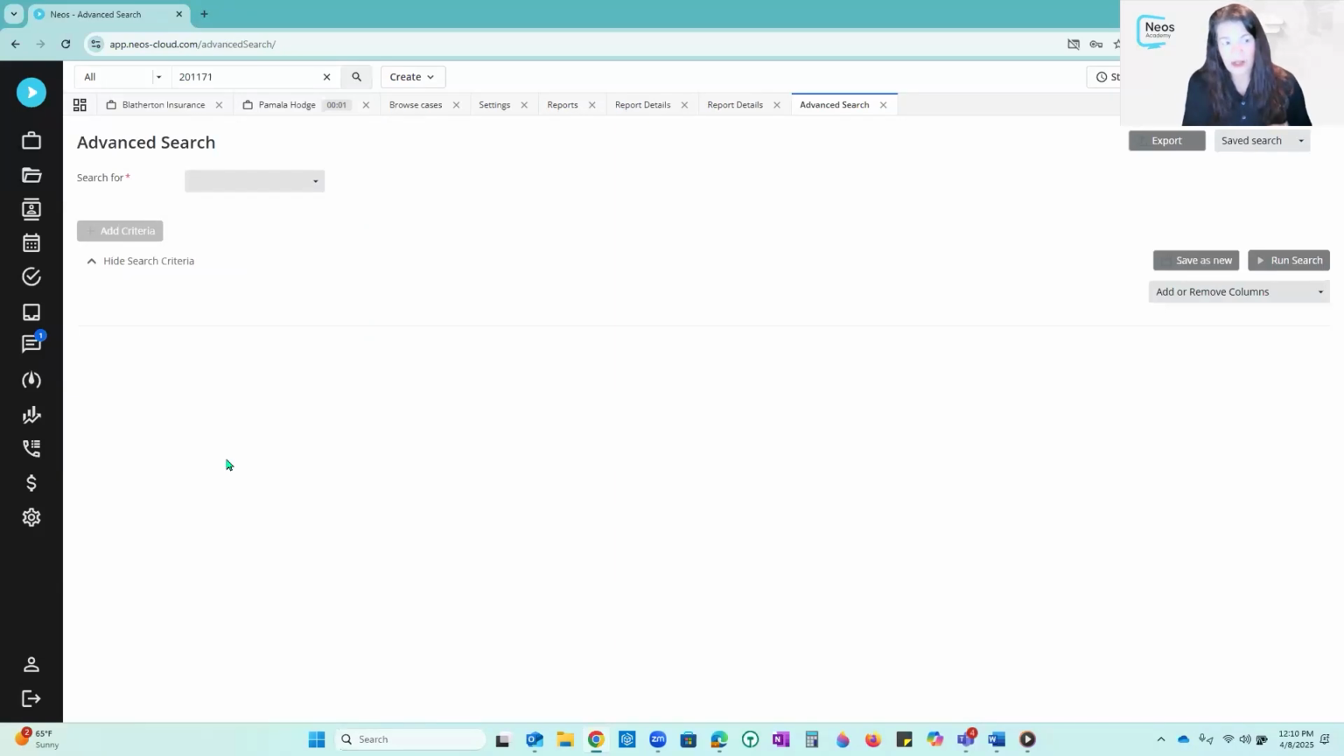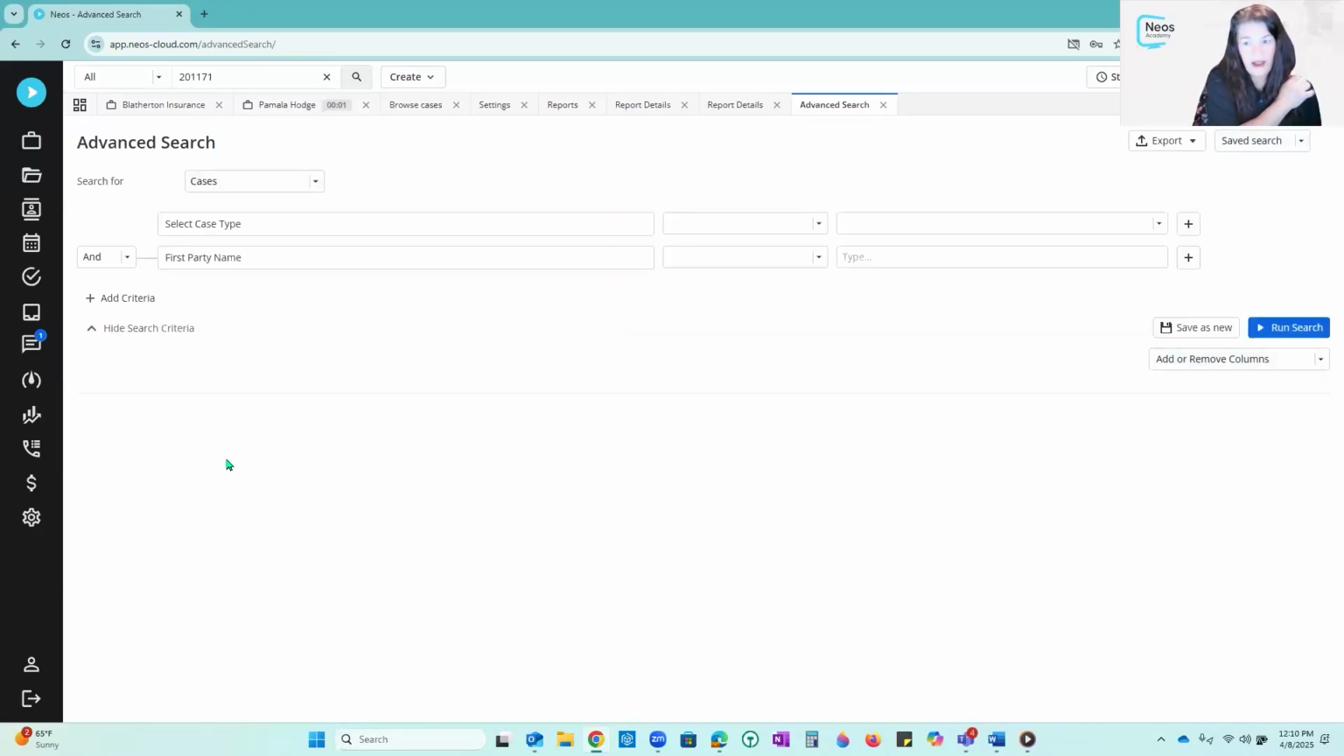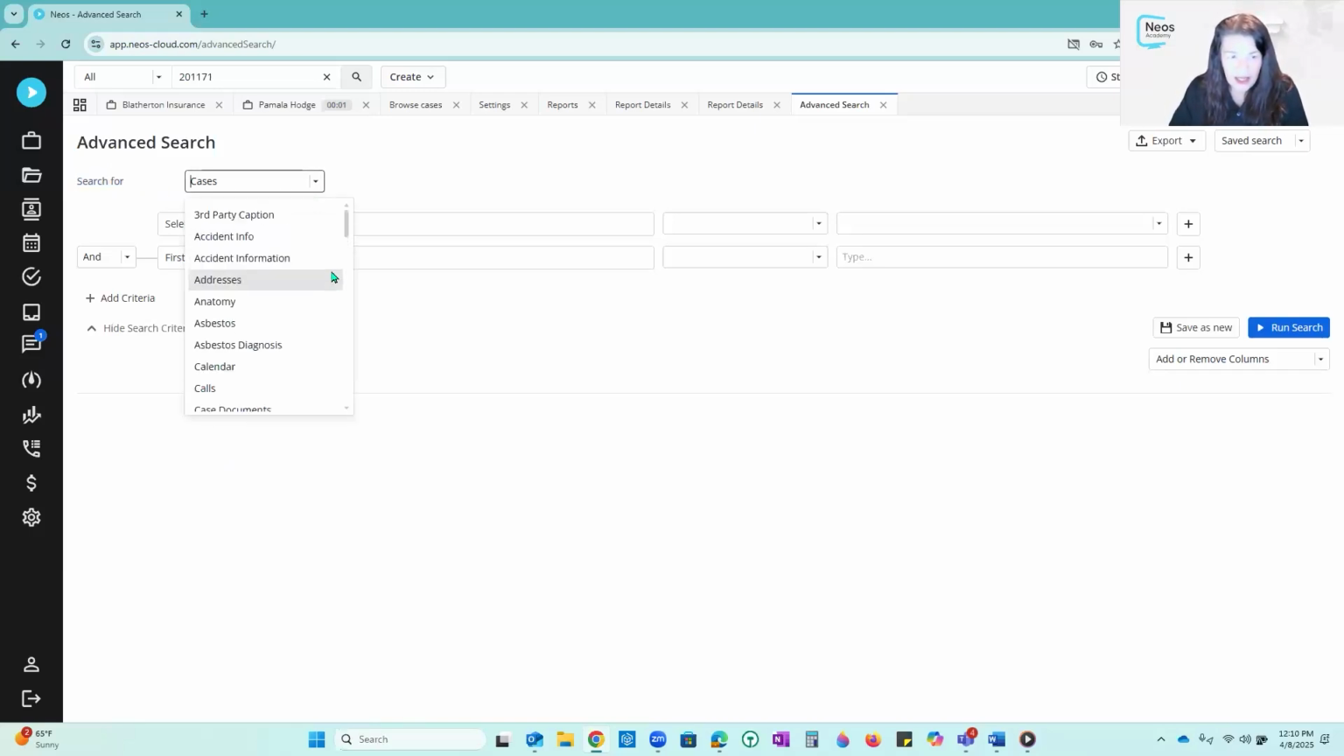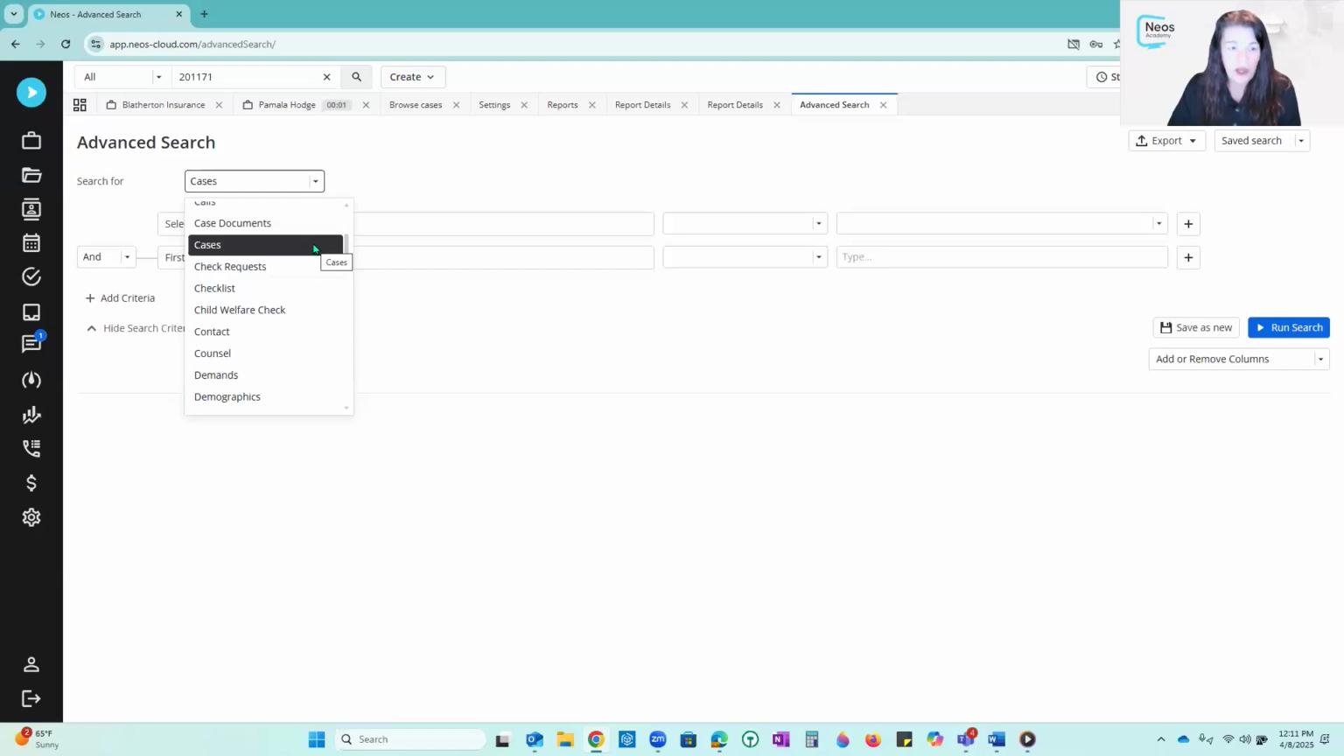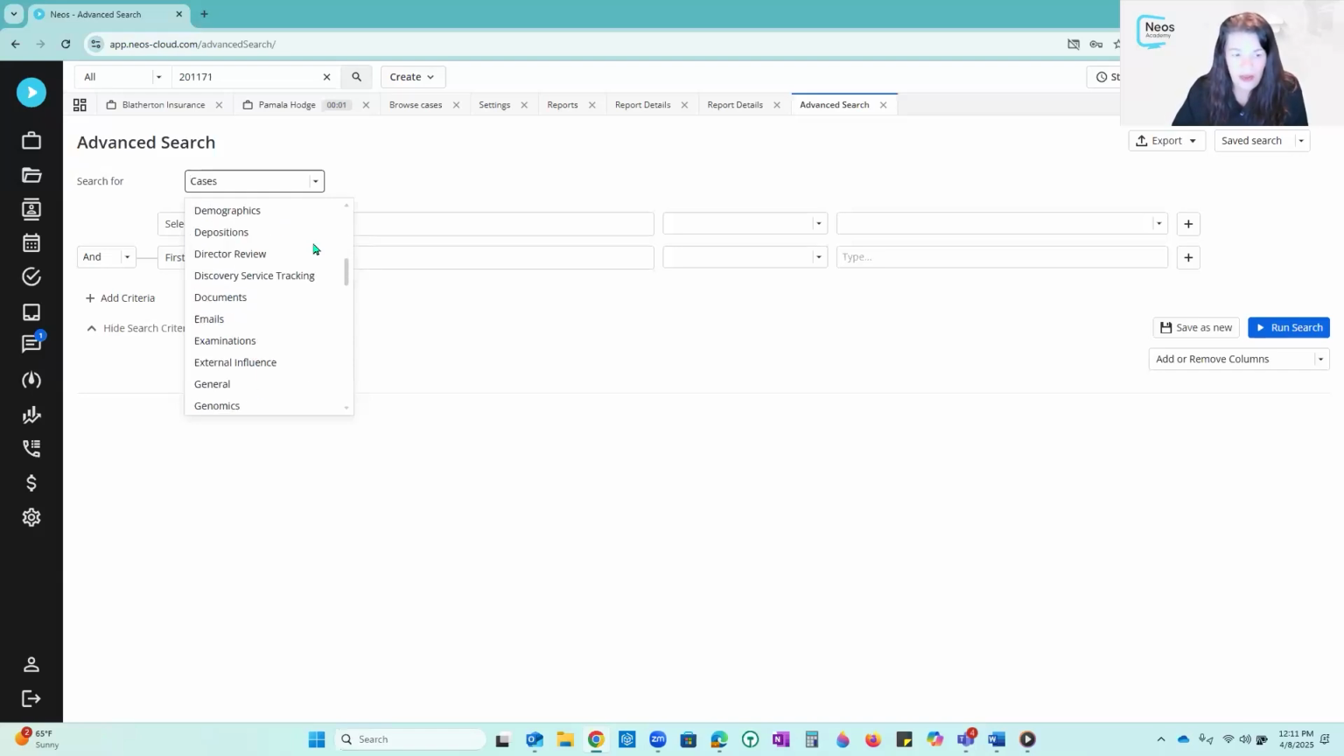When I go to advanced search, it is going to take me to my advanced search window. Here, I get to determine what I am searching for. So when I hit this drop down, it's going to give me all of my options. I have a third-party caption, accident information, addresses, asbestos. So any tab, whether it is a standard tab or a dynamic form, is going to appear in this list.